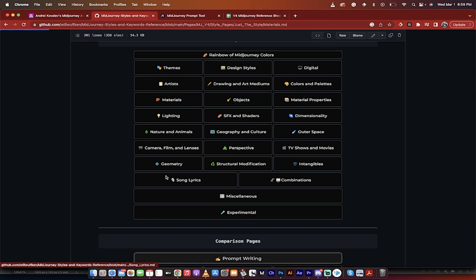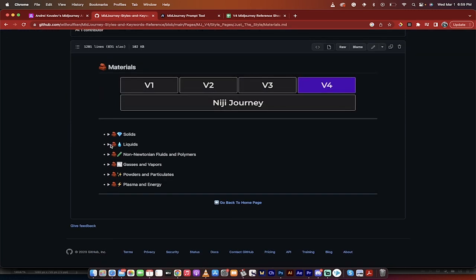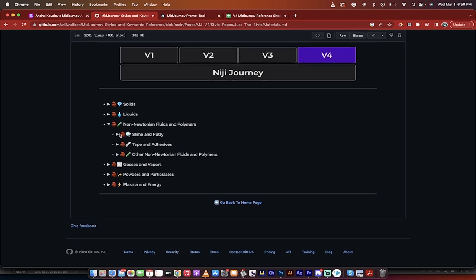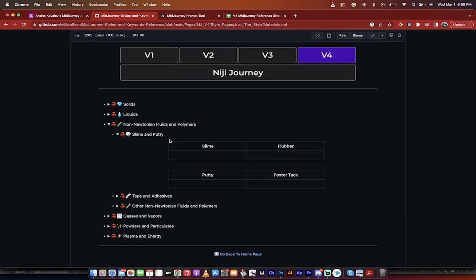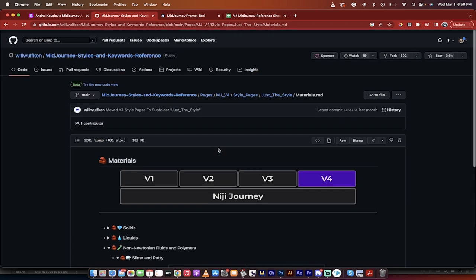We can go with materials. So if you're looking for different materials, solids, liquids, etc., it's all here. Slime and putty, what the hell is this, Nickelodeon? But yeah, you can go ahead and just dig in and go nuts with that.